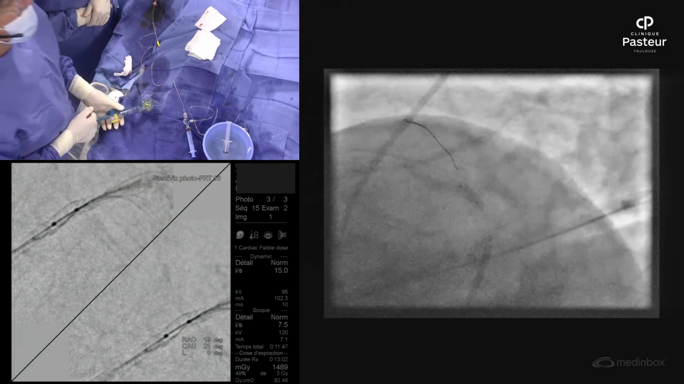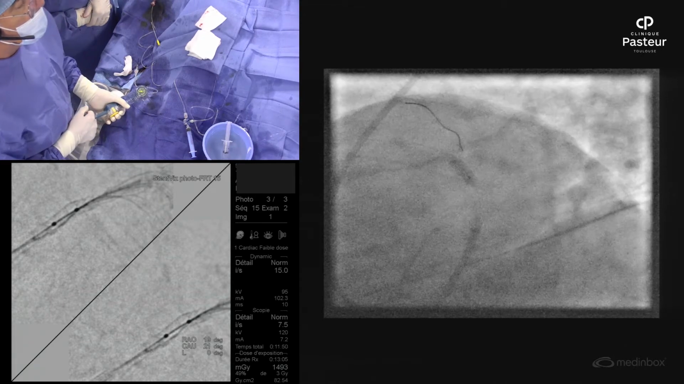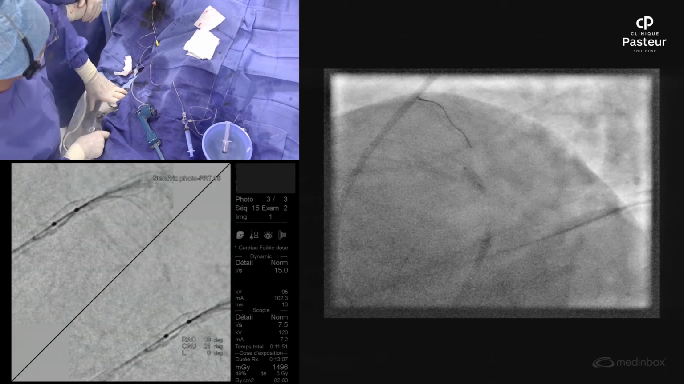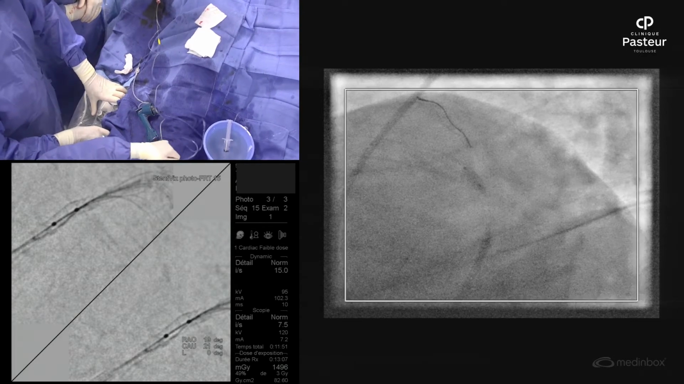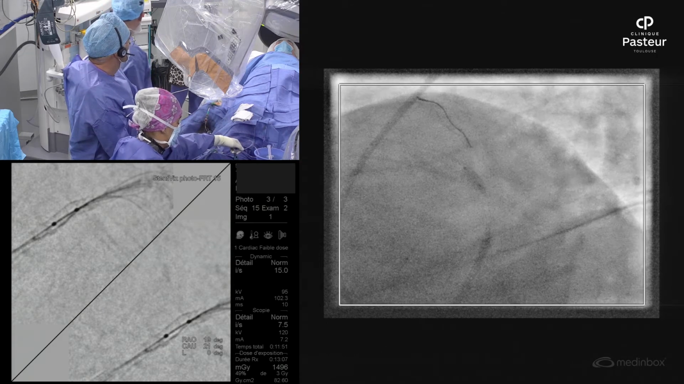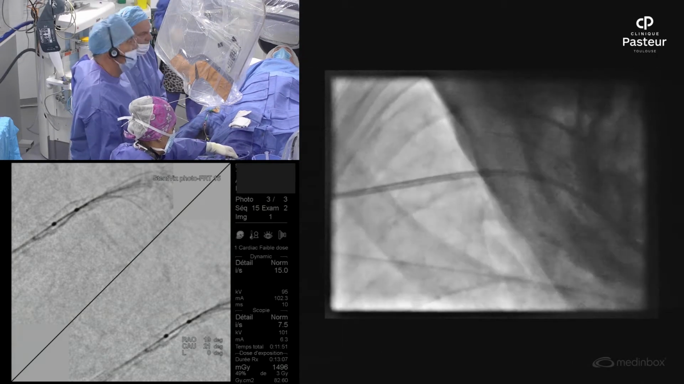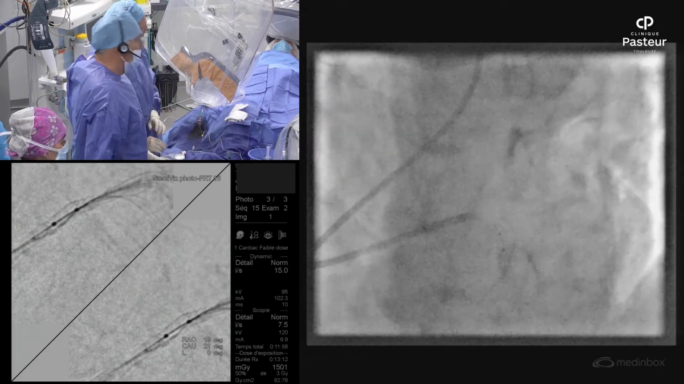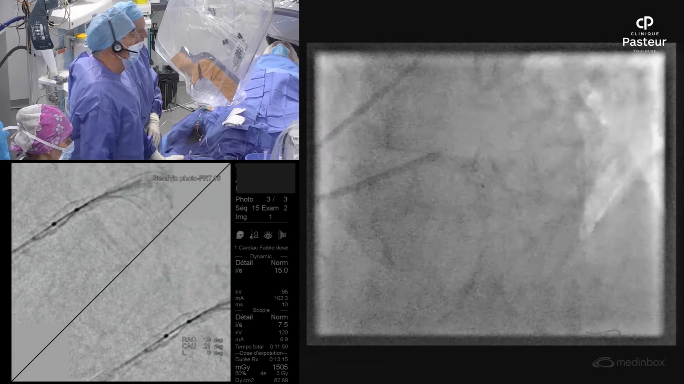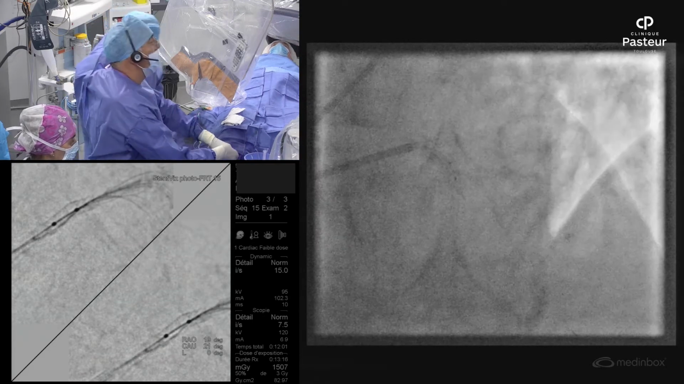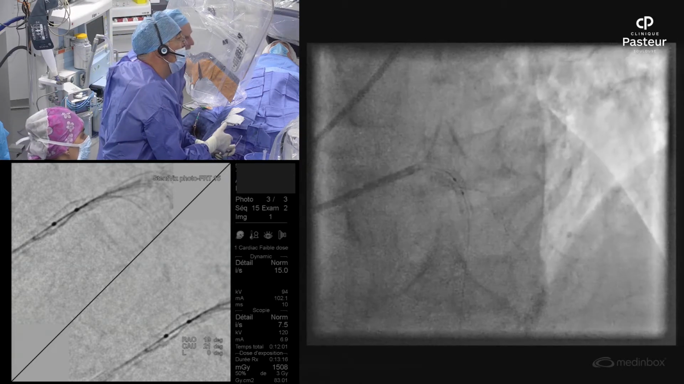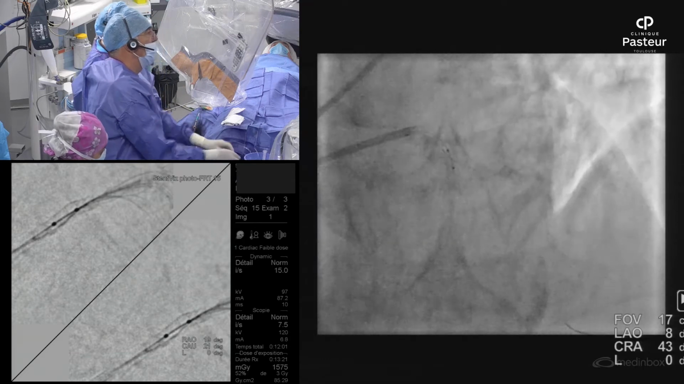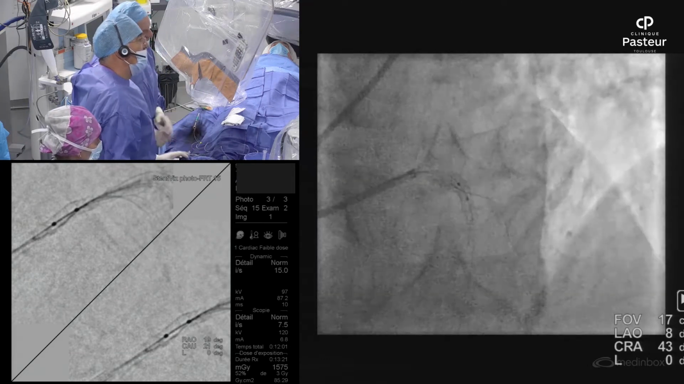16. Now we can go in the cranial view. Okay. It's correct. It's okay, I think. So, of course, there is a narrowing at the ostium.